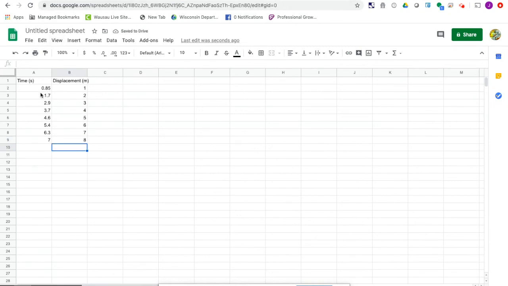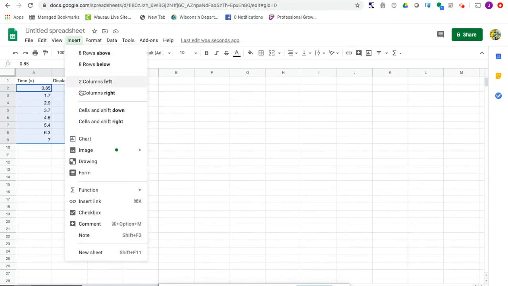And now that you have your data, make sure that the time is on the left and your displacement is on the right. Make sure that you have those in the right order. You're going to highlight it by clicking and dragging so there's a box around it. Then you're going to go to Insert, Chart.